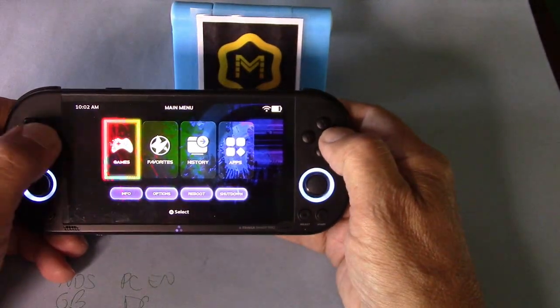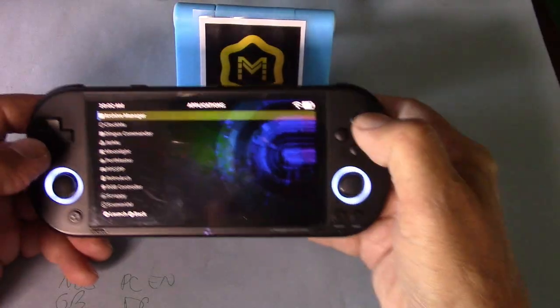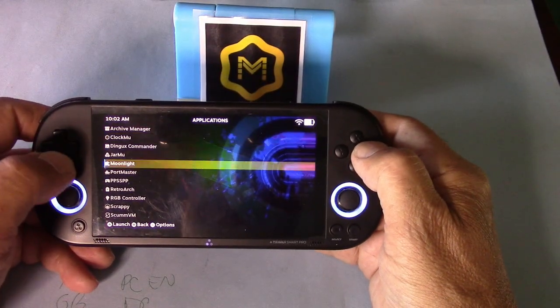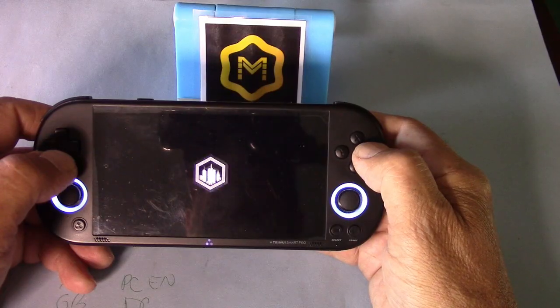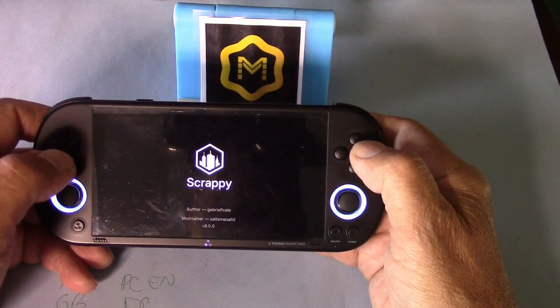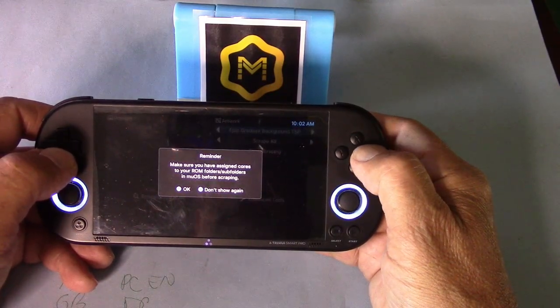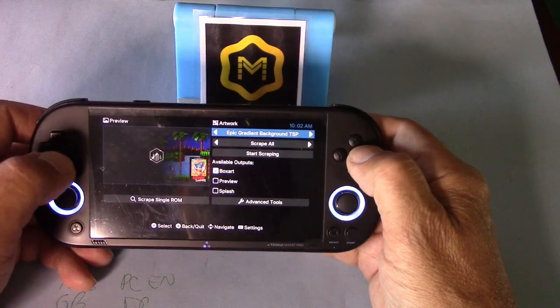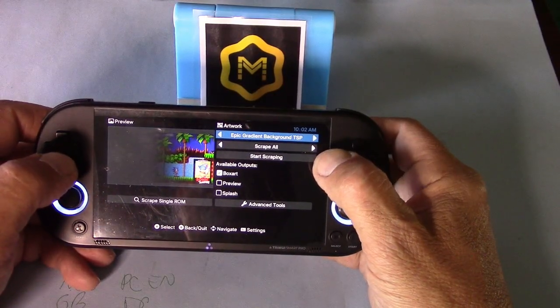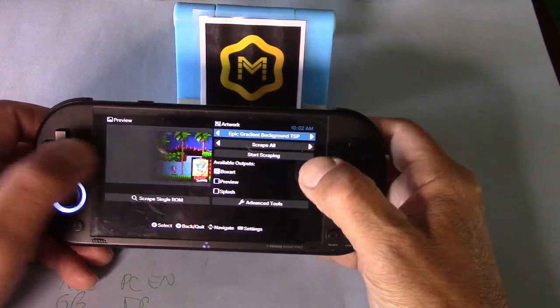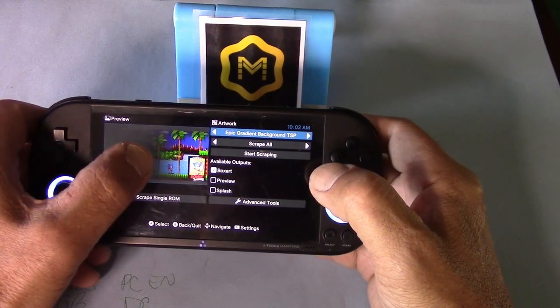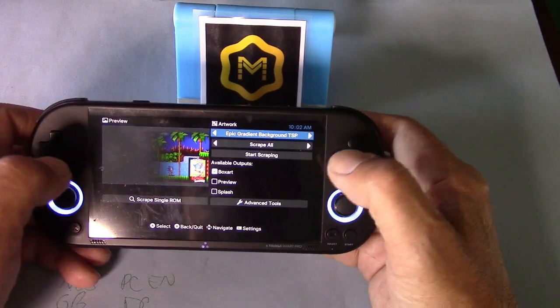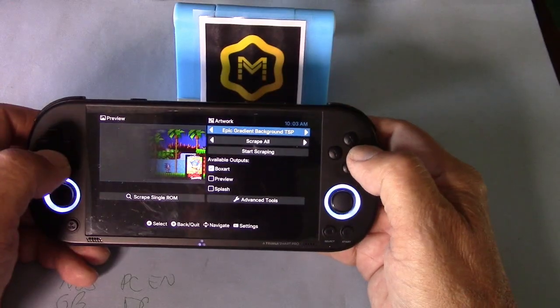So let's go ahead and go back over to our application. We're going to go ahead and scroll down to Scrappy. It's going to go ahead and boot it back up again. Gives us our little message. We're going to go ahead and select our Epic Gradient Background TSP. It looks beautiful here with the image in the back. And what it's going to do is it's going to take the image from the game and also put that in the back. This is just an example, of course.